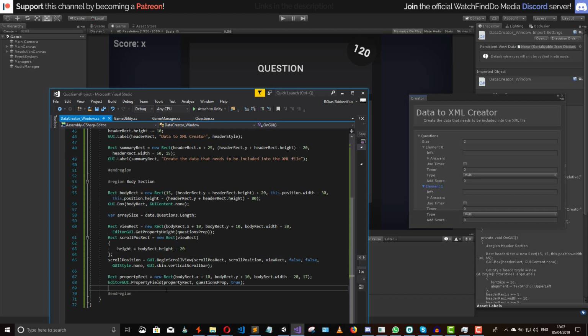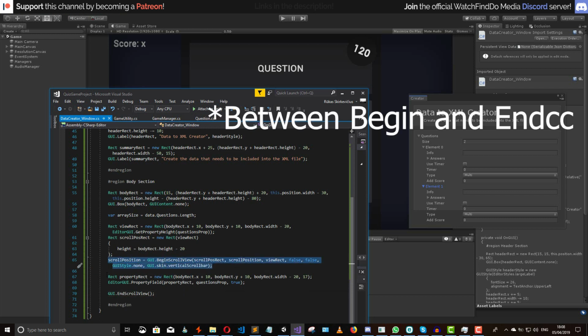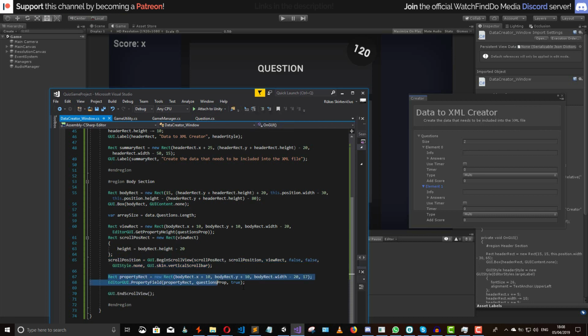Obviously, once we begin the scroll view, we need to end it. So let's go somewhere here and say GUI dot EndScrollView. So as you can see, we are beginning a brand new scroll view. Inside of here, we are defining all of the things that need to be inside of the scroll view, and then afterwards we are simply ending this scroll view.